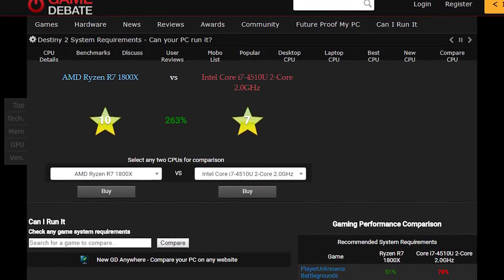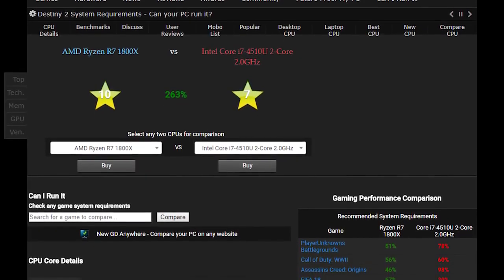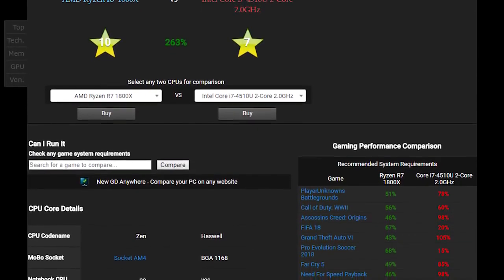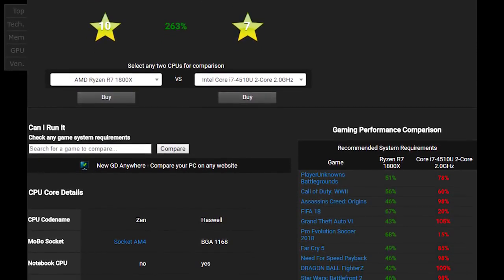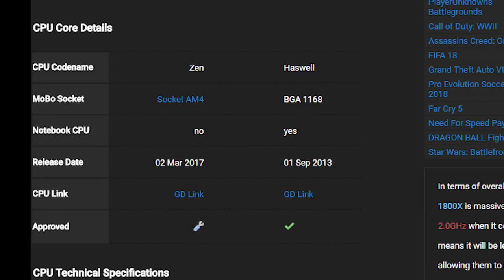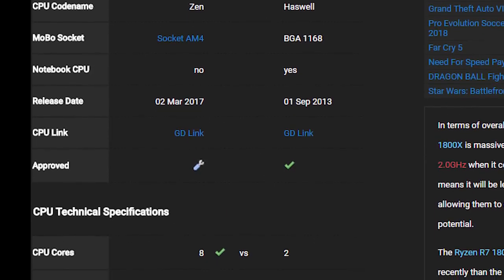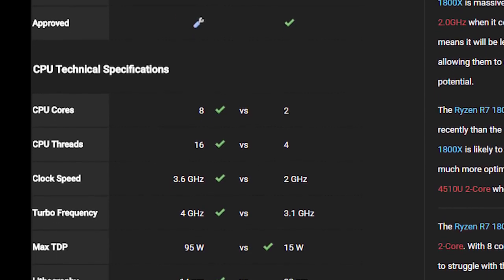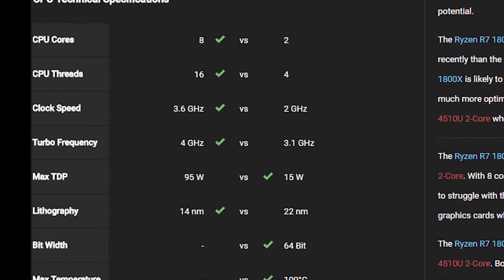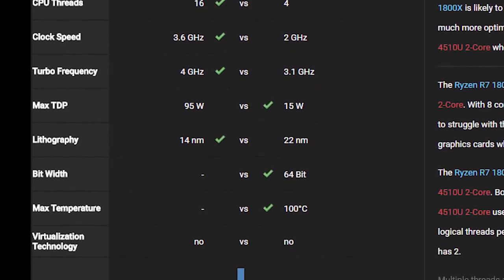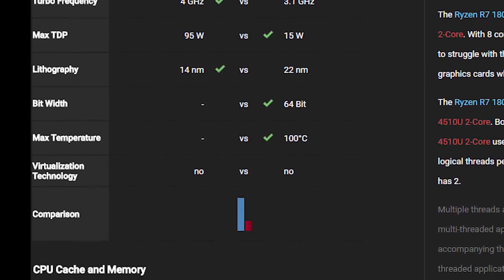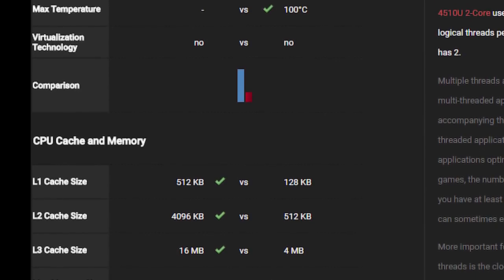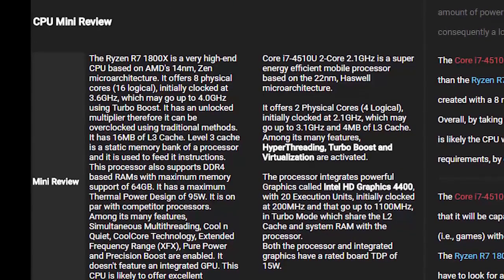CPUs. The comparison is only depending on the spec sheet of each hardware and some graphs, and that's what we came here for. As you can see, it shows you the comparison in a very simple and easy to understand manner. Considering this CPU comparison that we are running, it will show you things like CPU architecture, CPU socket type, CPU form factor, release date, CPU link, CPU core count, thread count, clock speed, turbo frequency, max TDP, lithography or the size of the unit, bit width, max temperature, virtualization, L1 cache, L2 cache, L3 cache, max memory size, memory channel, ECC memory support, overall comparison in graph, and lastly, we can see some reviews for each hardware component separately.